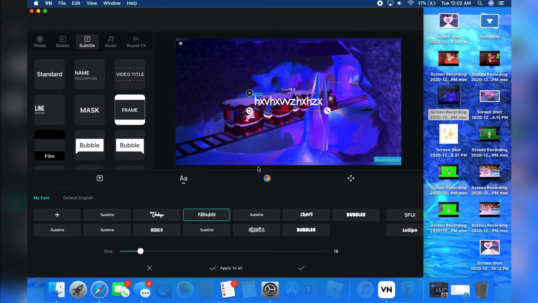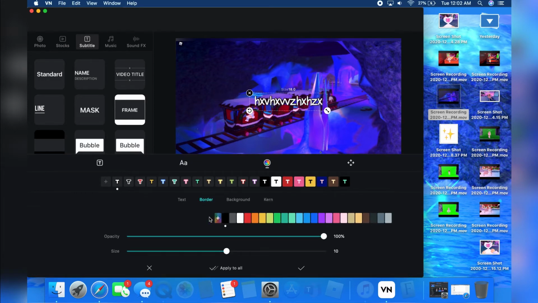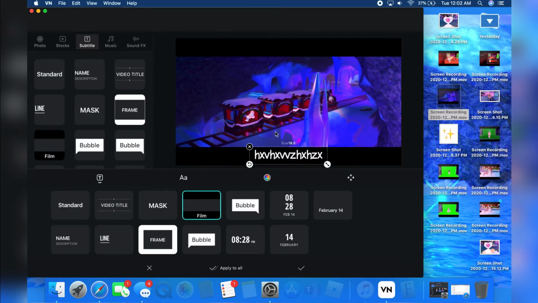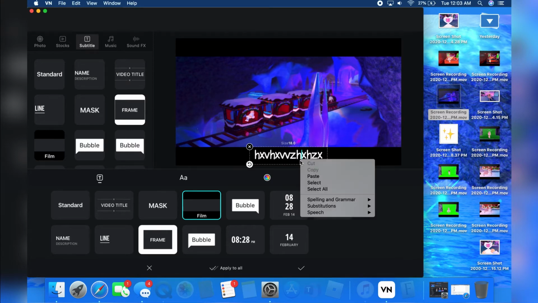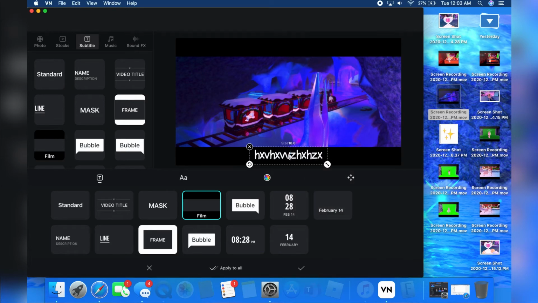You can also use color and change the color and use any of these color templates up here, or you can choose your own text color and your own border color. You can also do different types, like this, which is film. This one's actually quite a cool one, which if you're doing a music video or something and you wanted to add some subtitles in, you could add them like this.